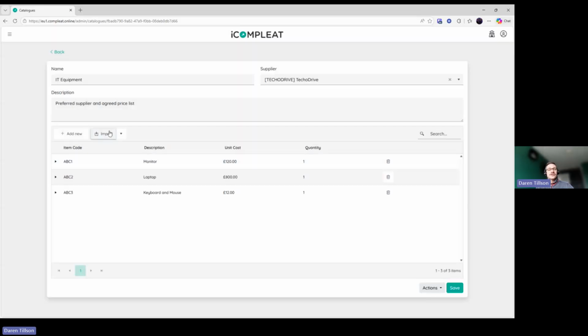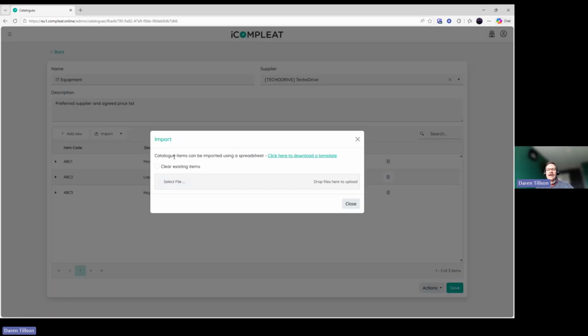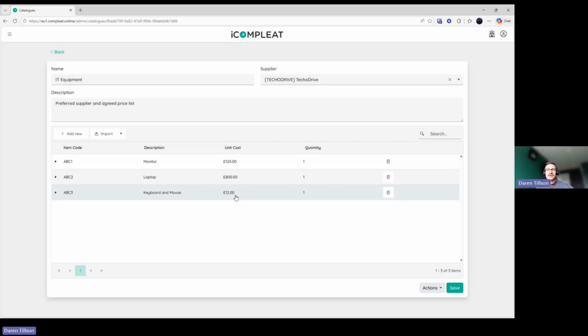And alternatively, what we could do is import. We've also got an export as well. So by clicking on the downward arrow, there's an export or import. And if we go to import, we've got our click here to download a template. What it also allows us to do when we're importing is clear existing items, so we can completely wipe everything that's there and start afresh with a brand new file. But obviously there's our template. It's just a case of populating the spreadsheet, saving it, and then uploading it.